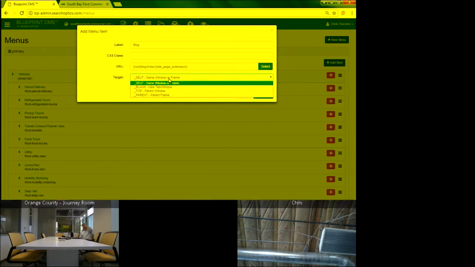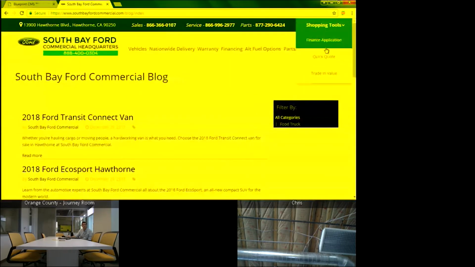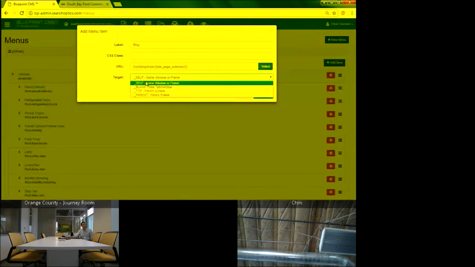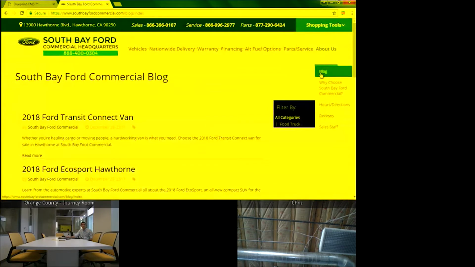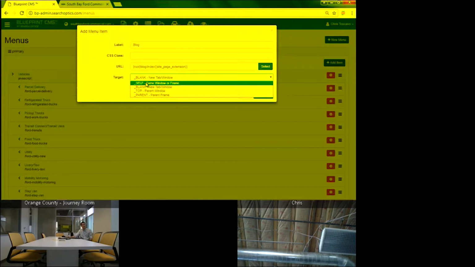Target. So more often than not, you're going to select self. Basically what this means is when a user clicks, or hovers rather, over About Us and clicks on blog, it opens within the same page. But if you select blank, new tab window, then when a user hovers over About Us and clicks on blog, I'm going to manually do it, but when you would click on it, it would basically show up like this in a new tab. This particular blog is set up in such a way of self, same window. So I would leave it as self, same window unless the client specifies otherwise.